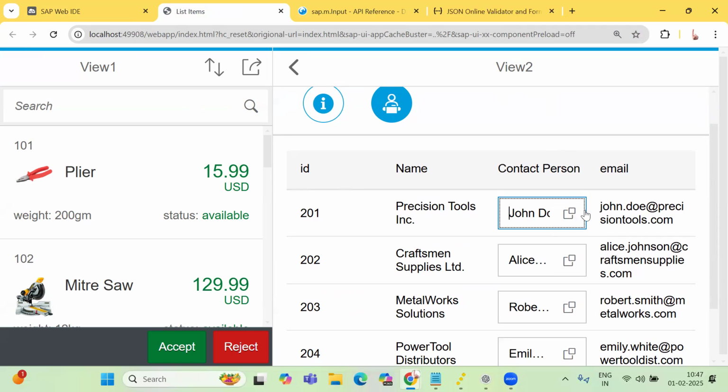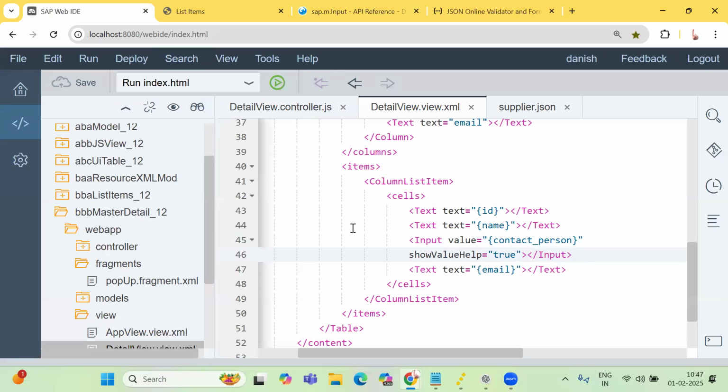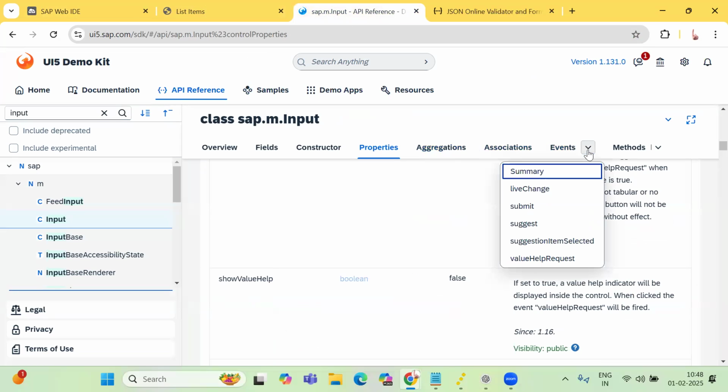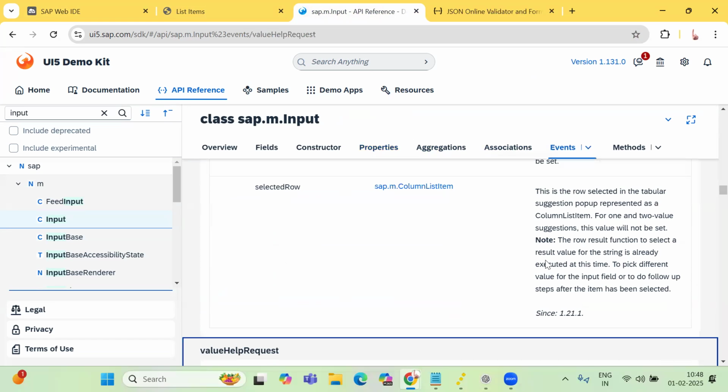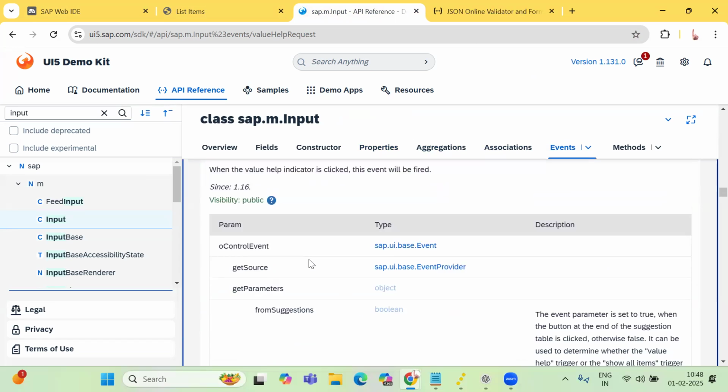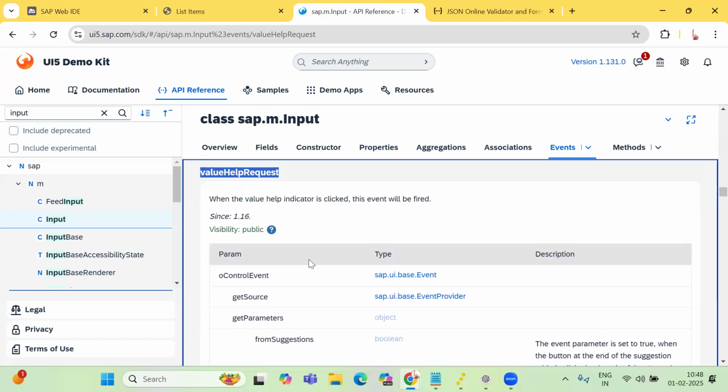All right, but there isn't any magic. You just put this property and things are going to come? It's not like that. So we need to again go to the input field and look for the event which will help us bring the pop-up. You see this value help request is the name of the event that's going to help me bring the pop-up. So you hit that value help request. So here is my value help request.